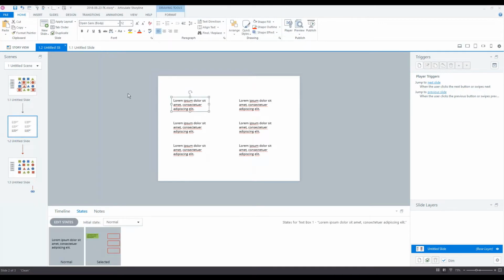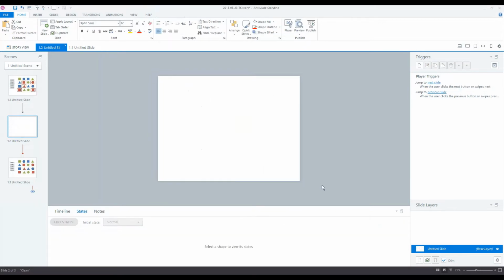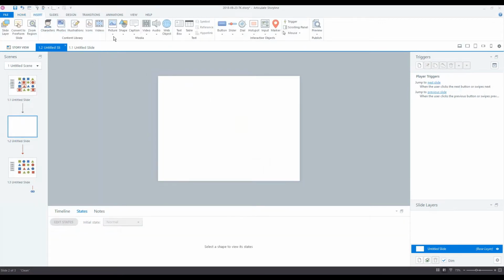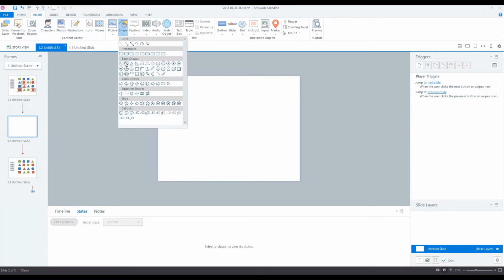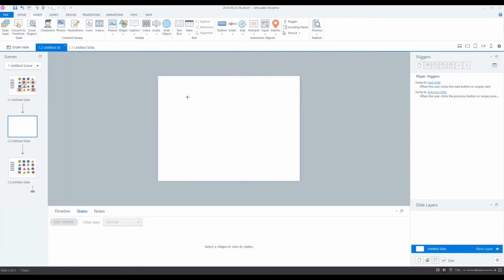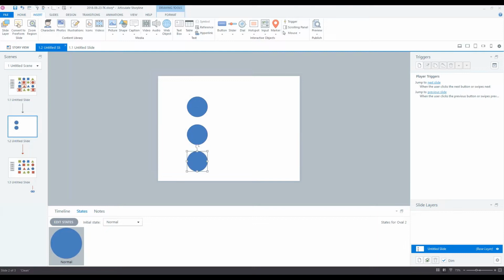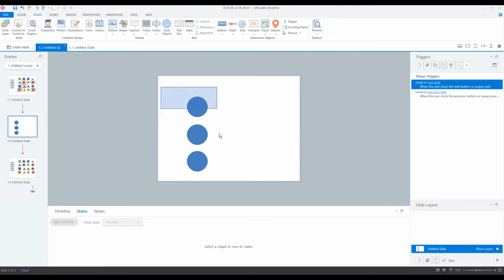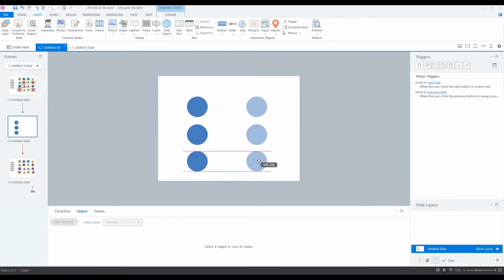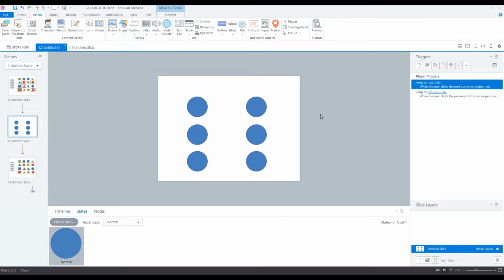I can't remember, I already did all this stuff. So let's just delete this. We'll just use circles just because they look more interesting than text. All right, so we'll say we have 6 objects here, and they're somehow related to each other, right? It really doesn't matter. So the first thing we notice is all the objects just have normal states, which is the way they are by default.